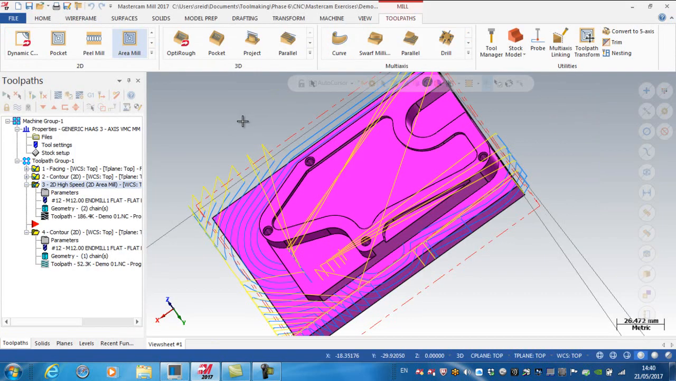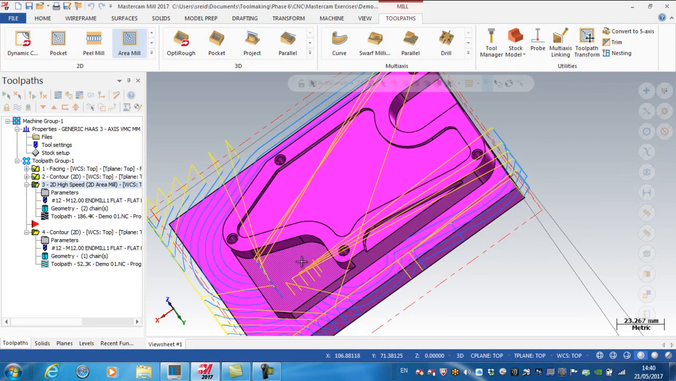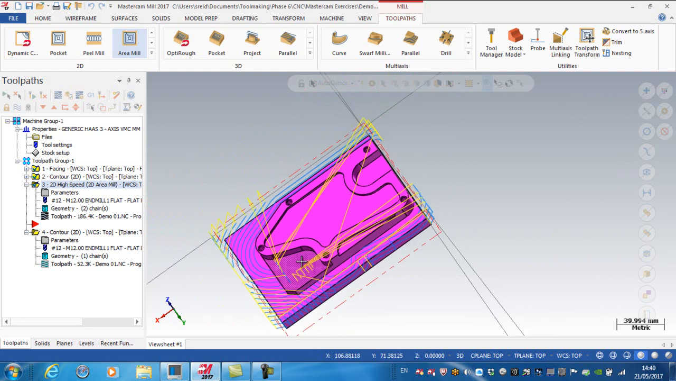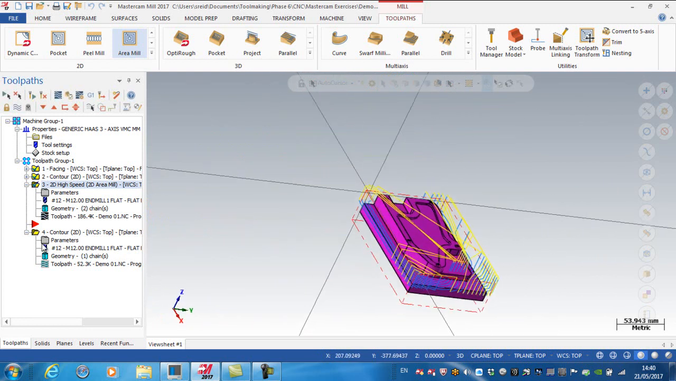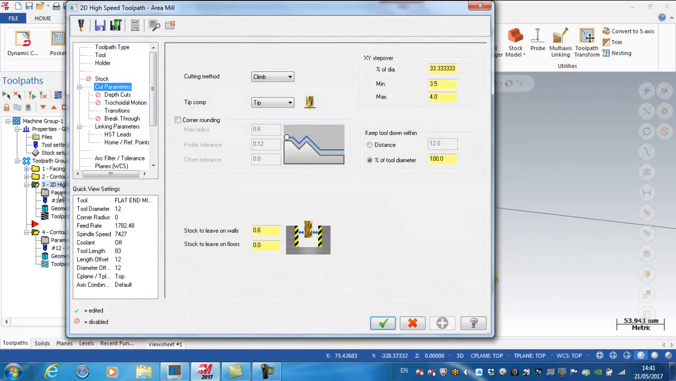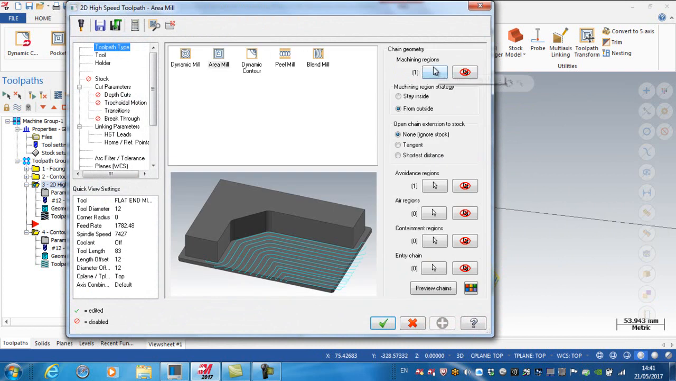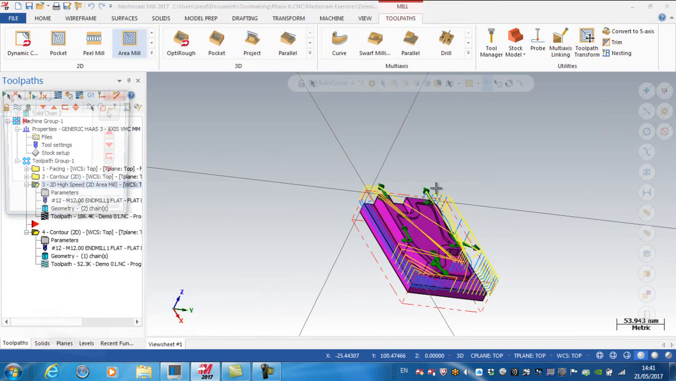So how do I modify that toolpath then? In other words, you can see that I am machining this area here and this area here, which I don't want to. So I basically need to add those as avoidance regions. Again, I need to go into my parameters, and if I look here, you can see my machining region is correct, but my avoidance region I need to add.